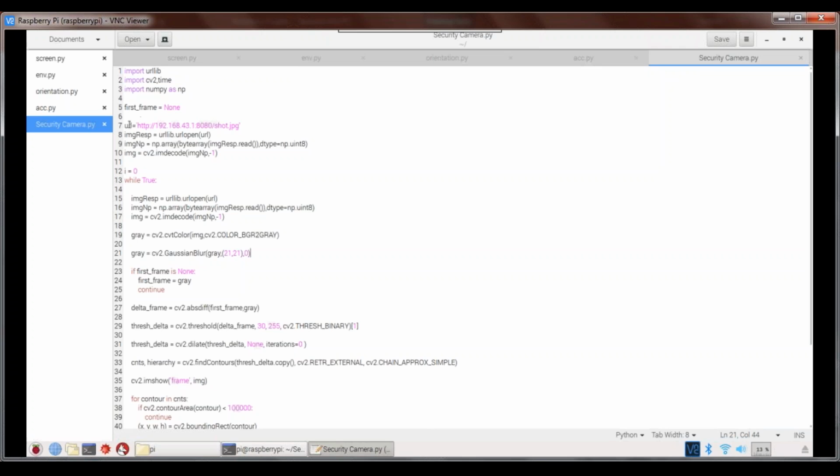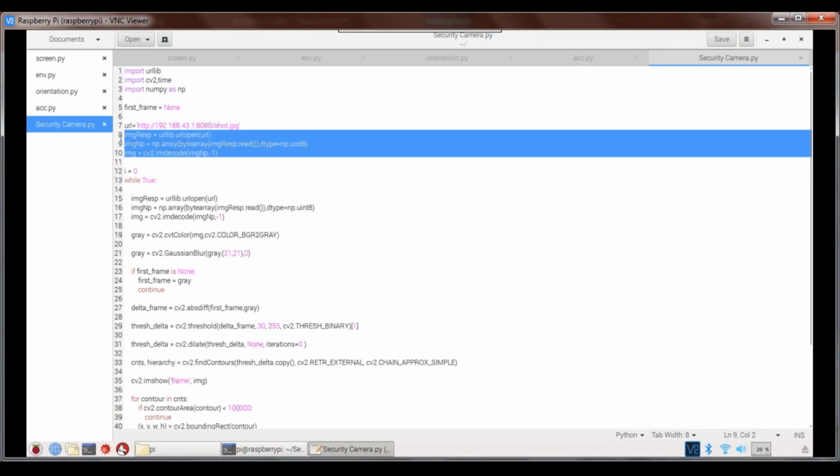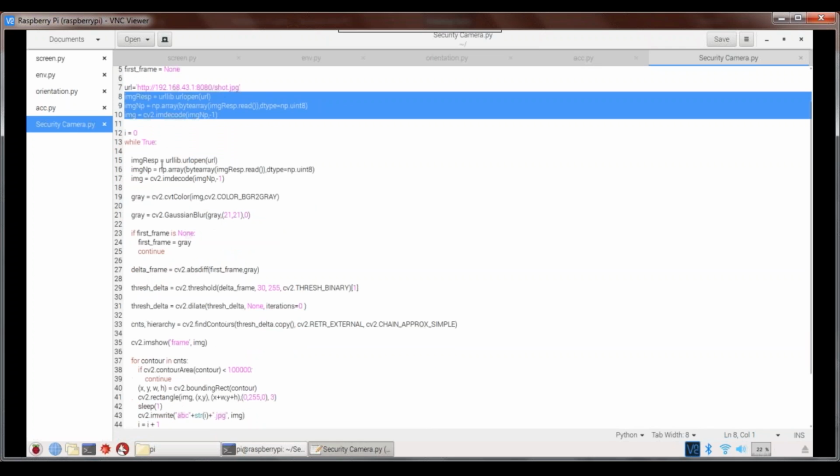Now I have specified the URL of my IP cam, and what I'm doing here is connecting to that. Then I'm going to convert it to a NumPy array and begin my cv2 imdecode, so I'm going to begin the decoding. This is just for your reference. You can also remove this and it will still work the same. Now what I've done here is initialized my value of i to be 0. This is something that is quite interesting and important to remember.